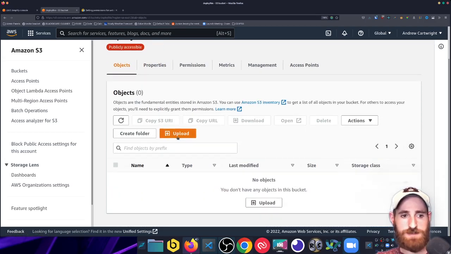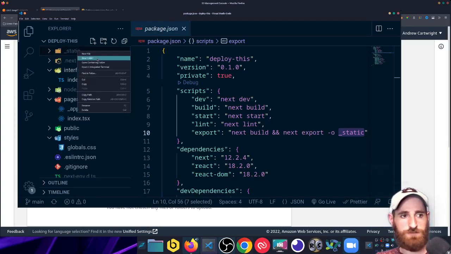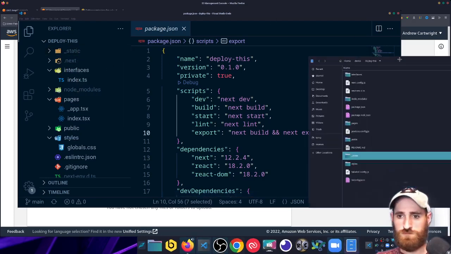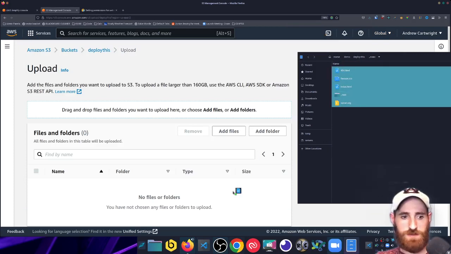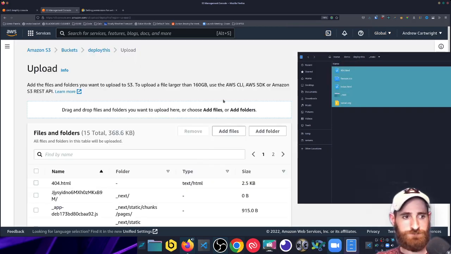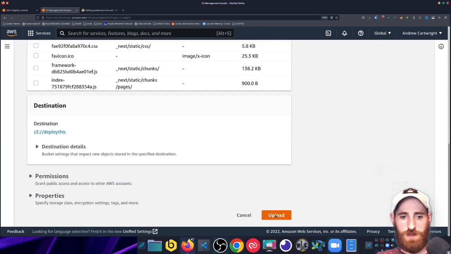And finally, let's upload our files. So I need to come over to my static folder, and just drag these here. And let me click upload.